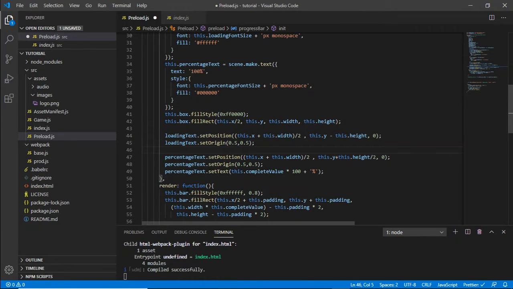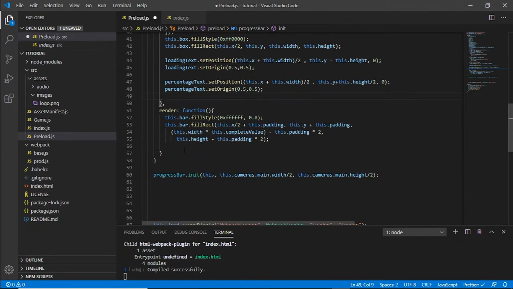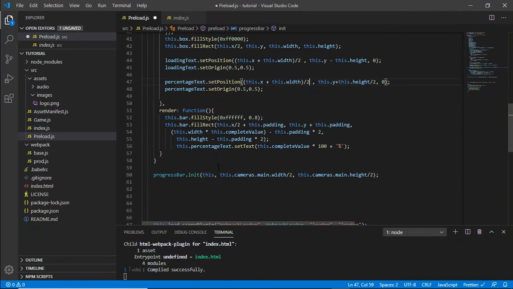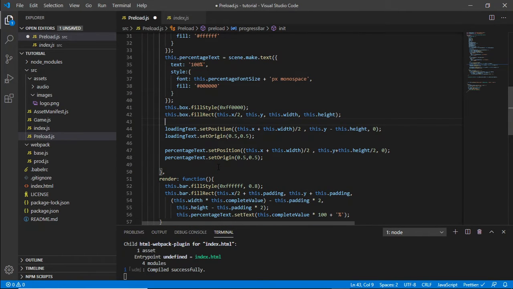We now have one line that shouldn't be here, that needs to be moved, and that's the percentage text, where the actual text is set. So we need to move this and place it into the render. And remembering to add the words this. And then just look back to make sure we haven't missed any, like here.